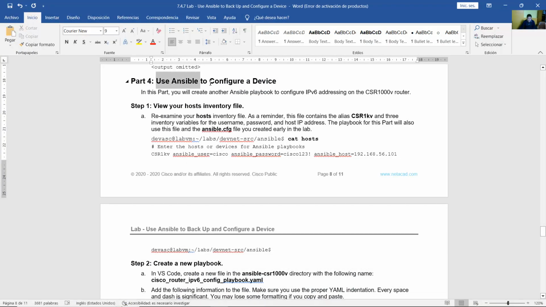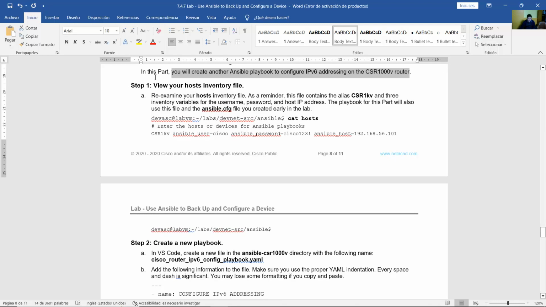Use Ansible to configure a device. You will create another Ansible playbook to configure IPv6 addressing on the CSR1000B router. View your host's inventory file. Re-examine your host inventory file. As a reminder, this file contains the alias CSR1KB and 3 inventory variables for the username, password, and host IP address. The playbook for this part will also use the file and the Ansible configuration file you created early in the lab.